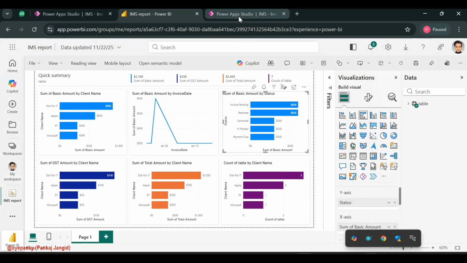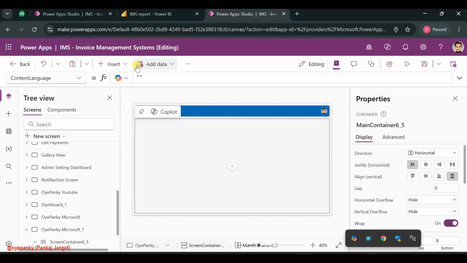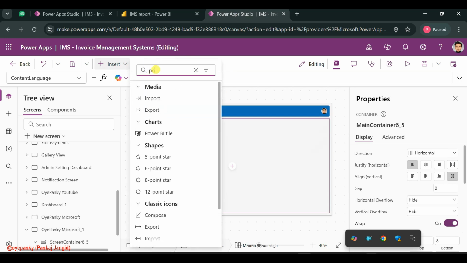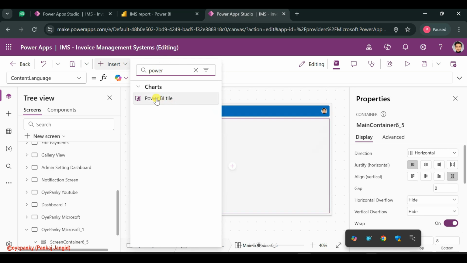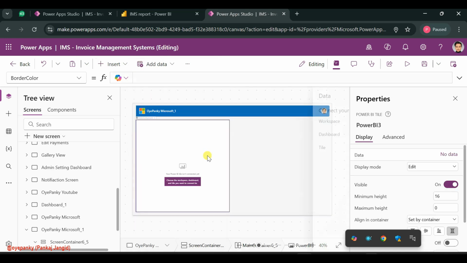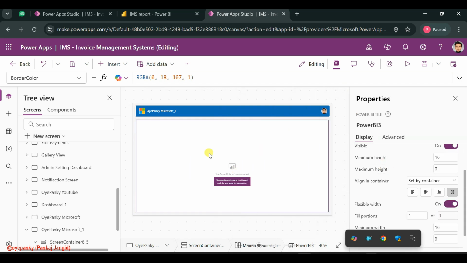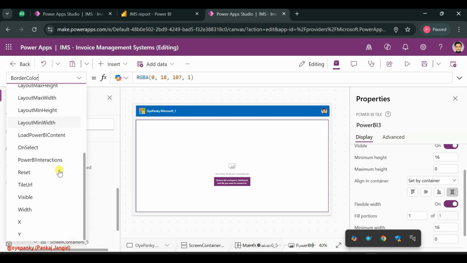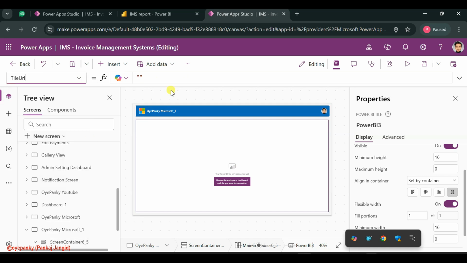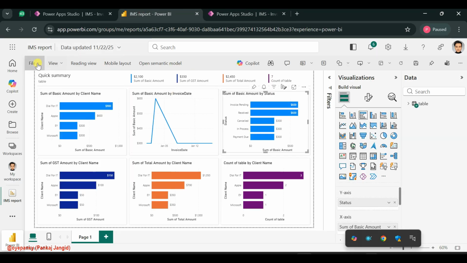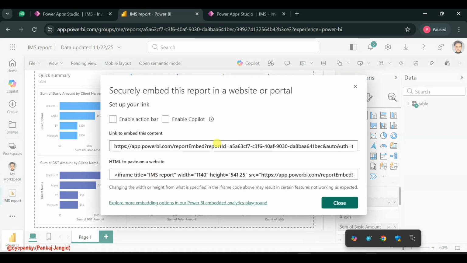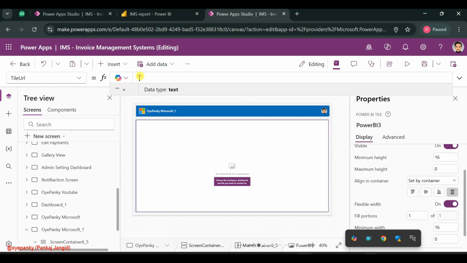And here you need to insert a Power BI tile. Search for the Power BI tile and insert it. Let me set the size of this as flexible width. Now I need to go to the tile URL. Here I need to insert the link which I copied. I need to insert this link in double inverted commas. Just paste it.